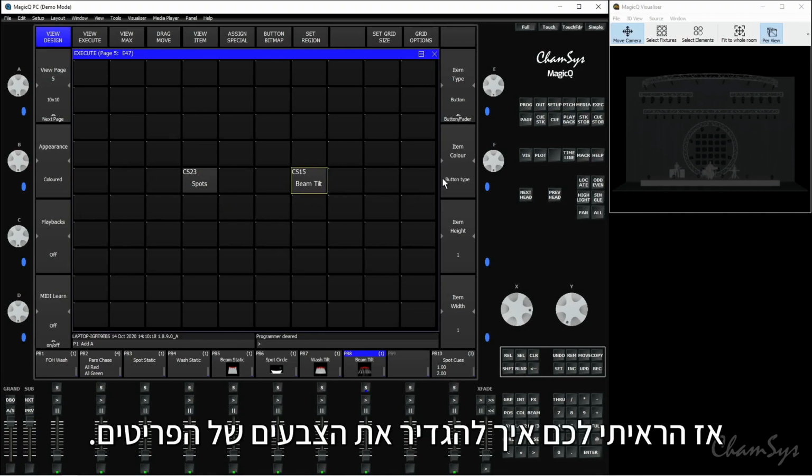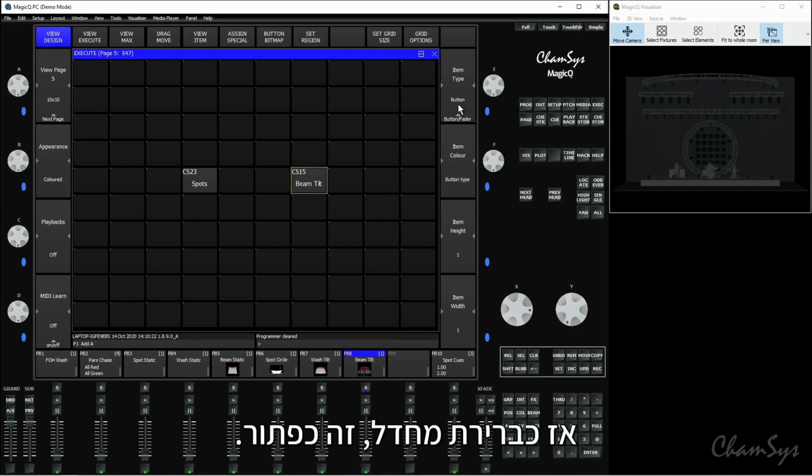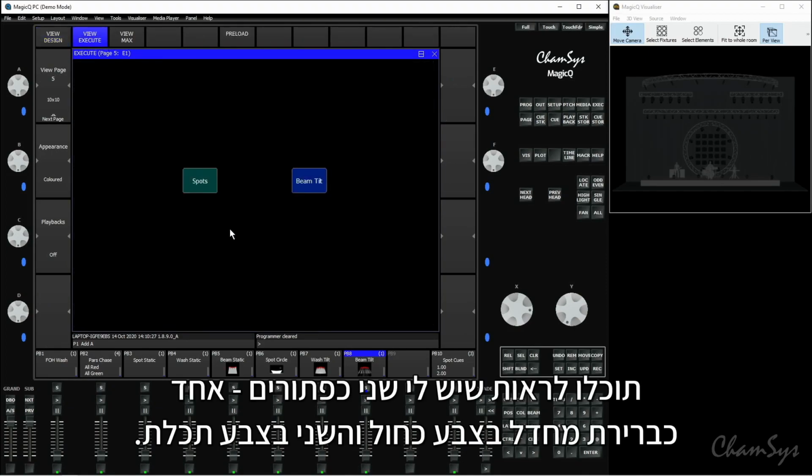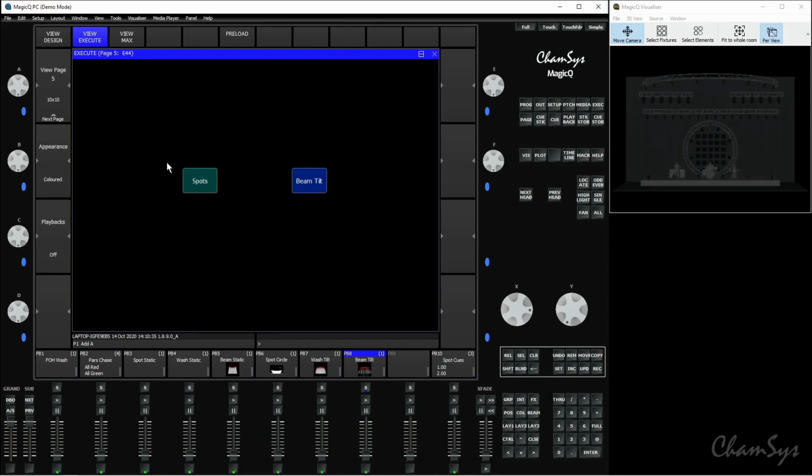So I've shown you how you can set the colour of the item. You can also change the type of the item here. So by default, this is set to a button. If I go to view execute, you can see I've got two buttons here. I've got one in the default blue and one in the cyan colour I've set. And these just toggle on and off for these cues, like so.